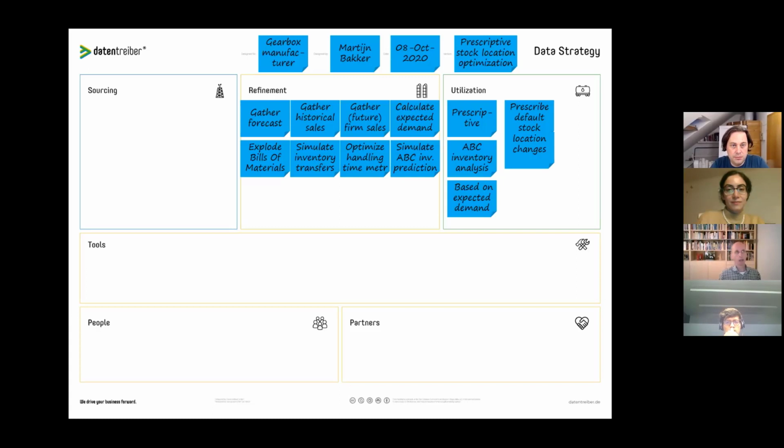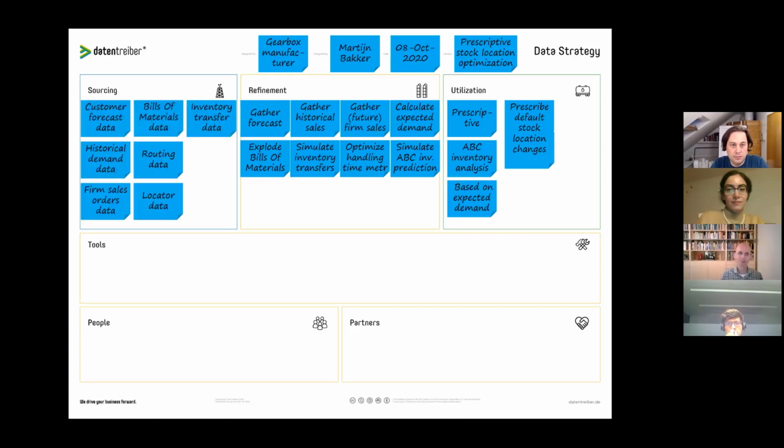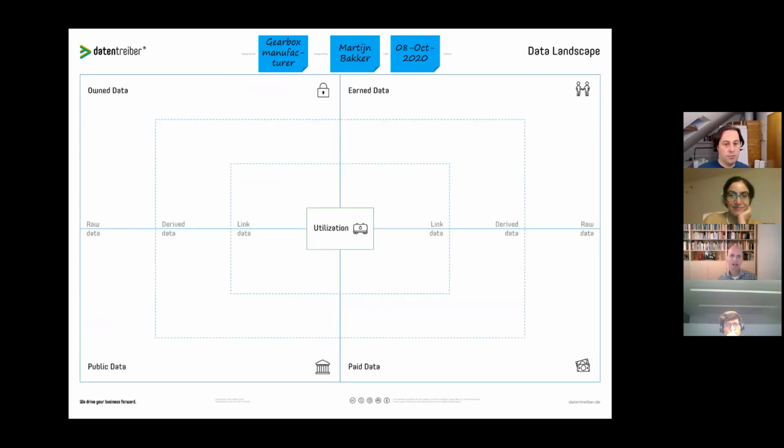Now, then the next question is, okay, and what data do I need for that? Well, here I already gave the final answer, but typically at this stage of the workshop, maybe you will just come up with 4 of those 7 notes. Yeah, probably not all 7. And that is why we have another canvas to go more in depth on the data. So let's go there, and then we can also explain what all that data is about. So this is the data landscape canvas. And again, we're going to do this for the prescriptive stock location optimization solution.